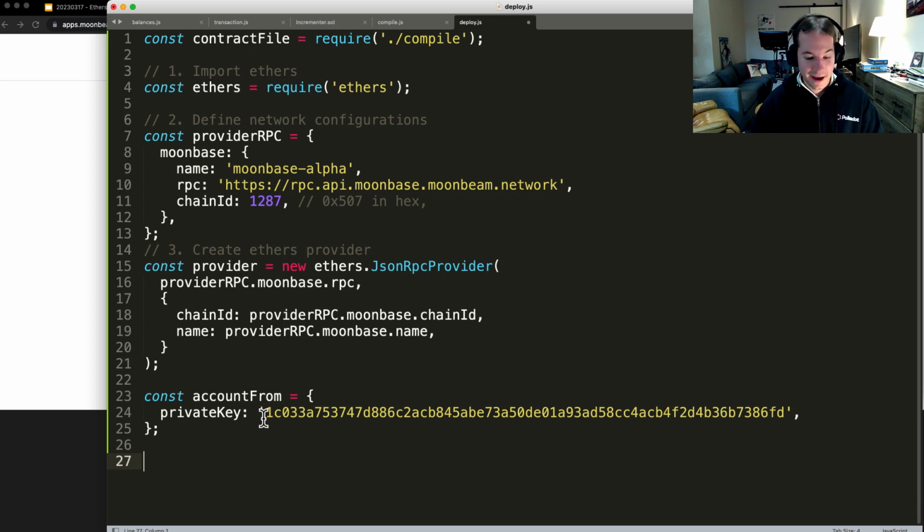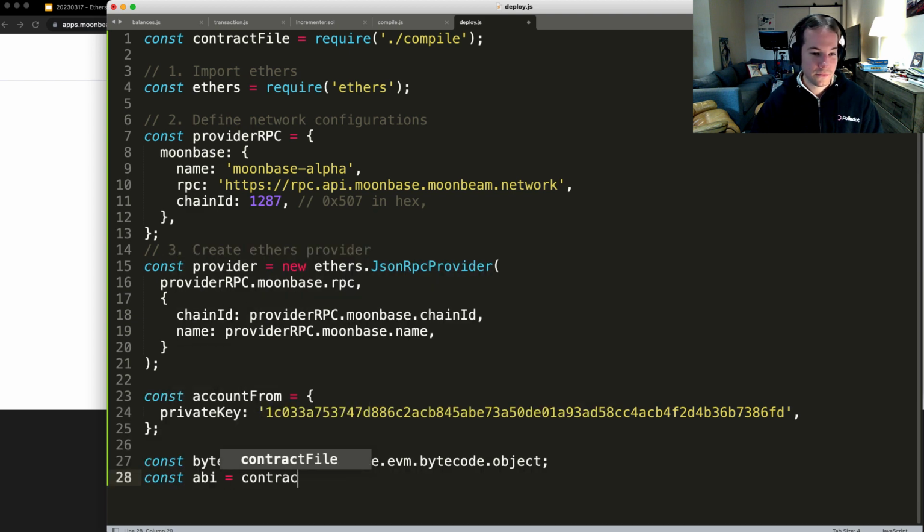And now finally comes the time to ask for the output that we want. So we're going to ask for the bytecode of the contract. So we're going to say contractFile.evm.bytecode.object. And we're also going to ask for the ABI, which can be accessed with simply contractFile.abi.